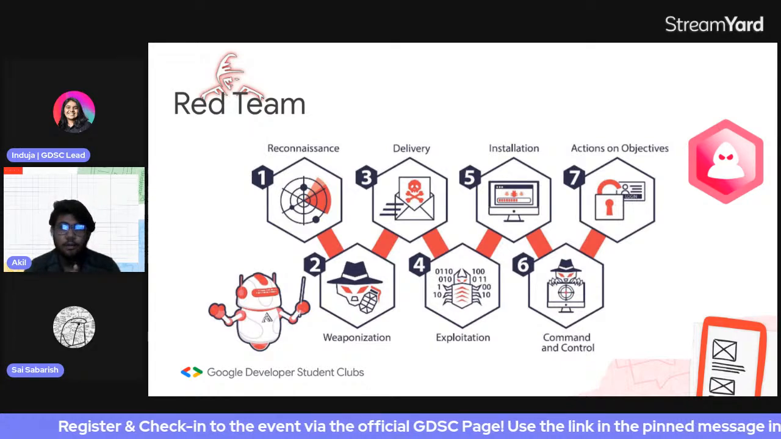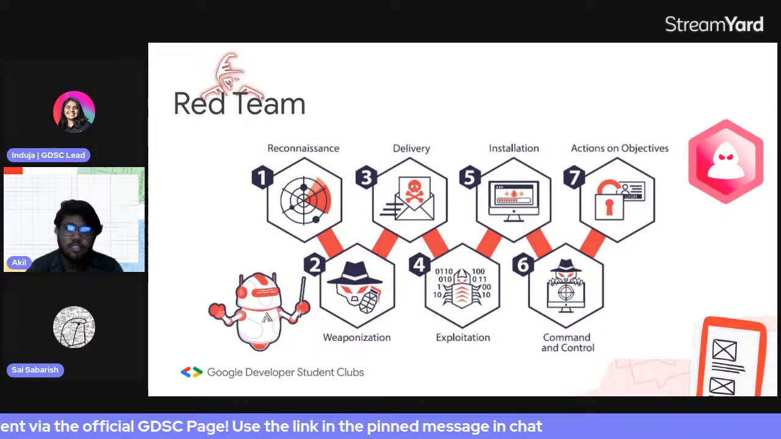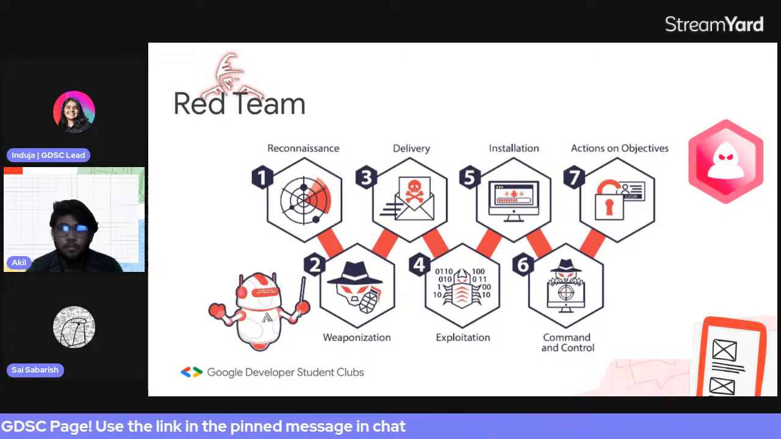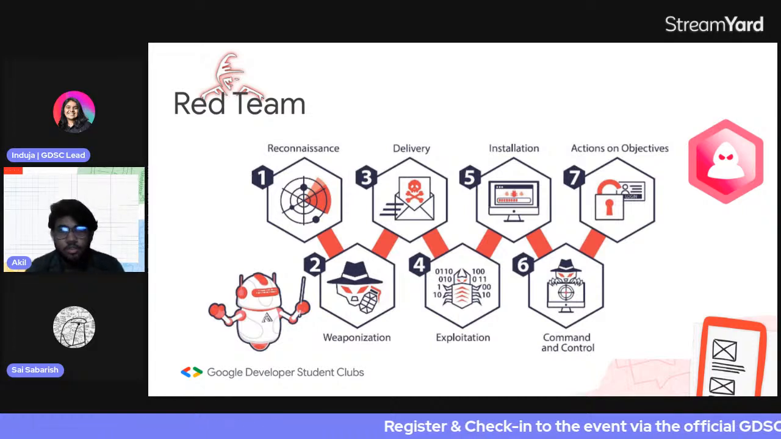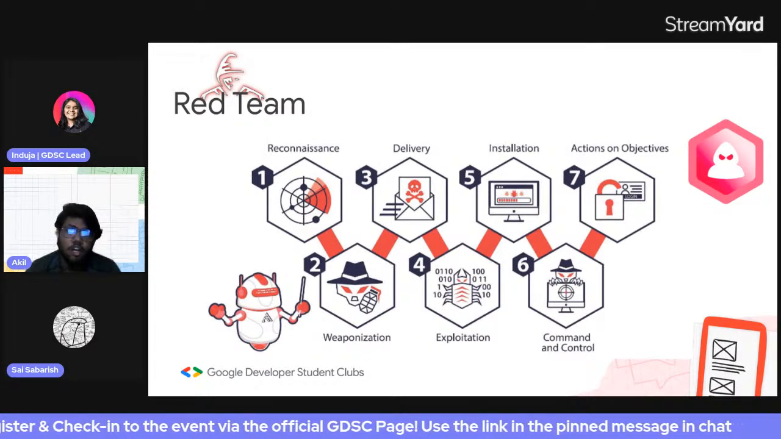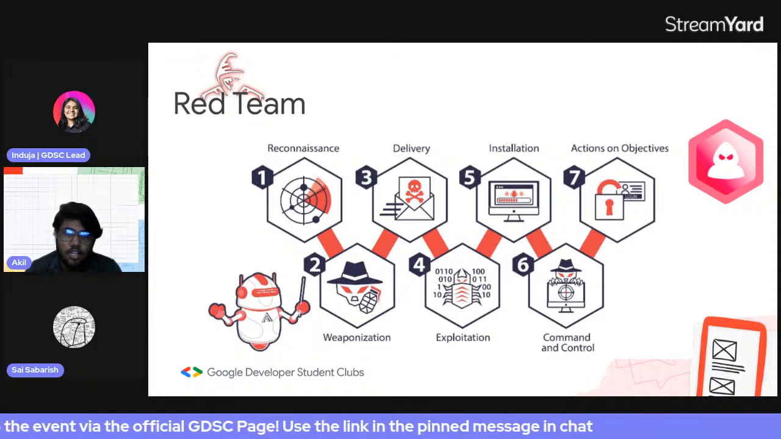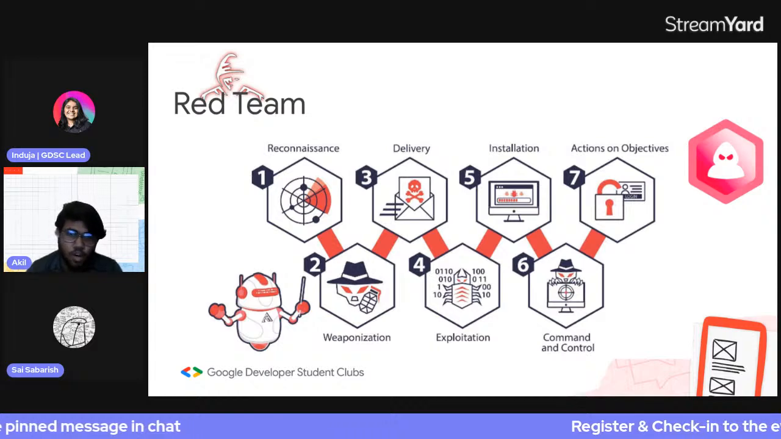If you have the higher privilege, you can do anything within the organization, such as adding your own employees or removing employees. You can even change their basic pay, monthly pay, and even their post. This is command and control. And the last piece is actions on objectives. After collecting all the intelligence from the organization, you can just report it or do whatever you want. This is all about offensive security.